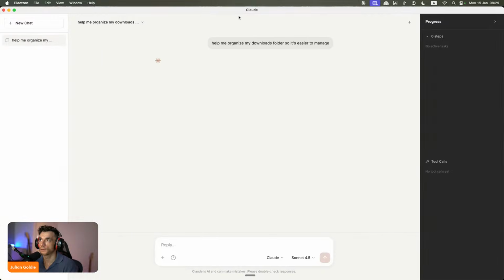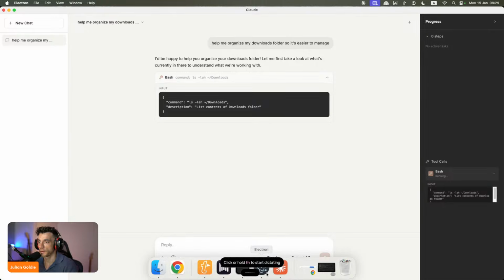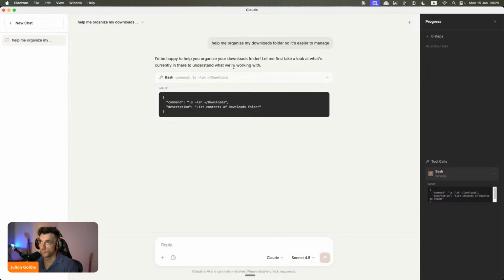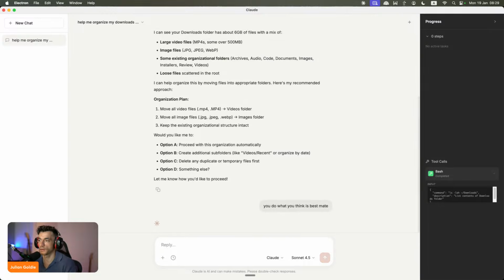And this is Claude Cowork. It actually still says Claude at the top, which is madness. And then at the bottom, for the actual name of the program, it's called Electron. So you can see it running terminal commands here. I want to say, you do what you think is best, mate.